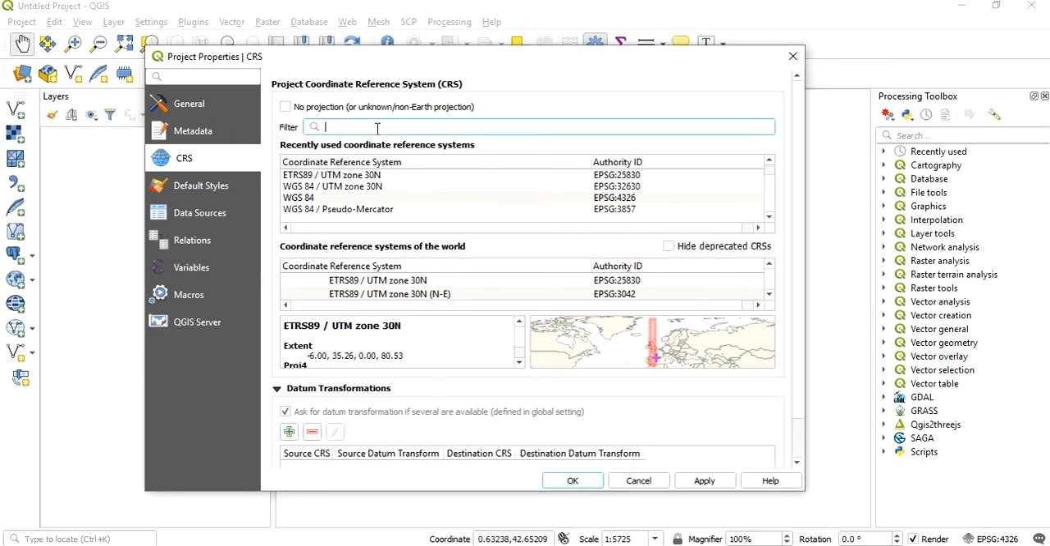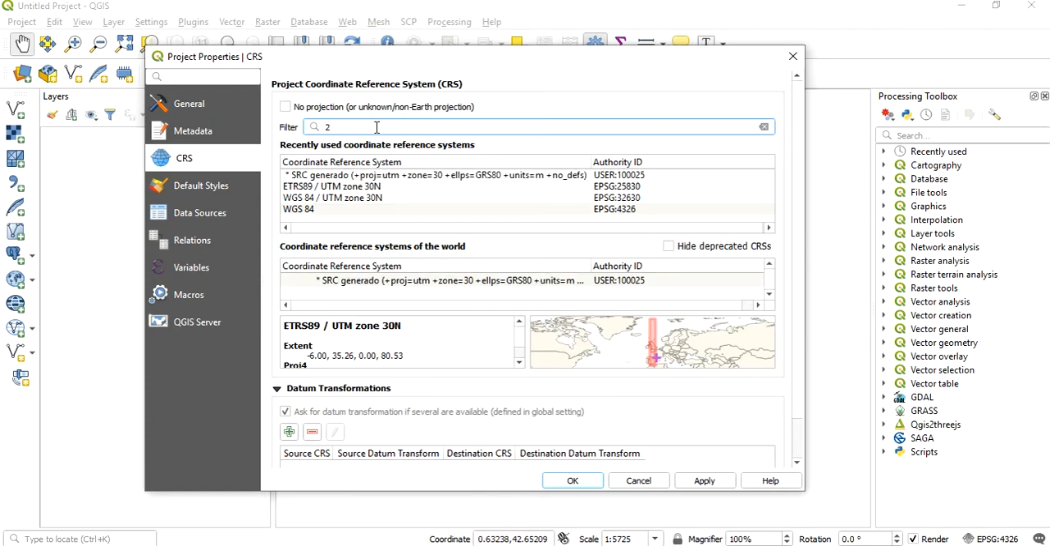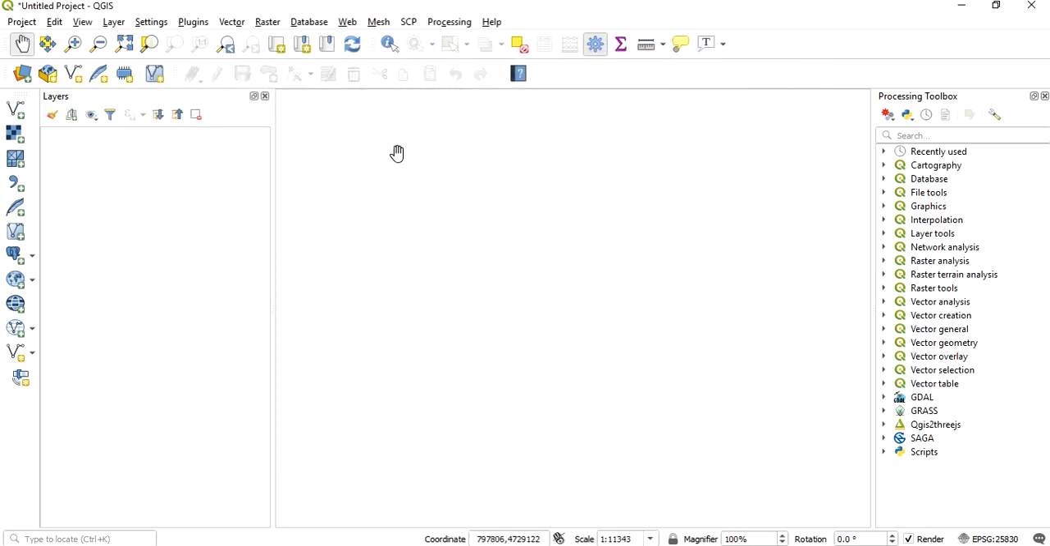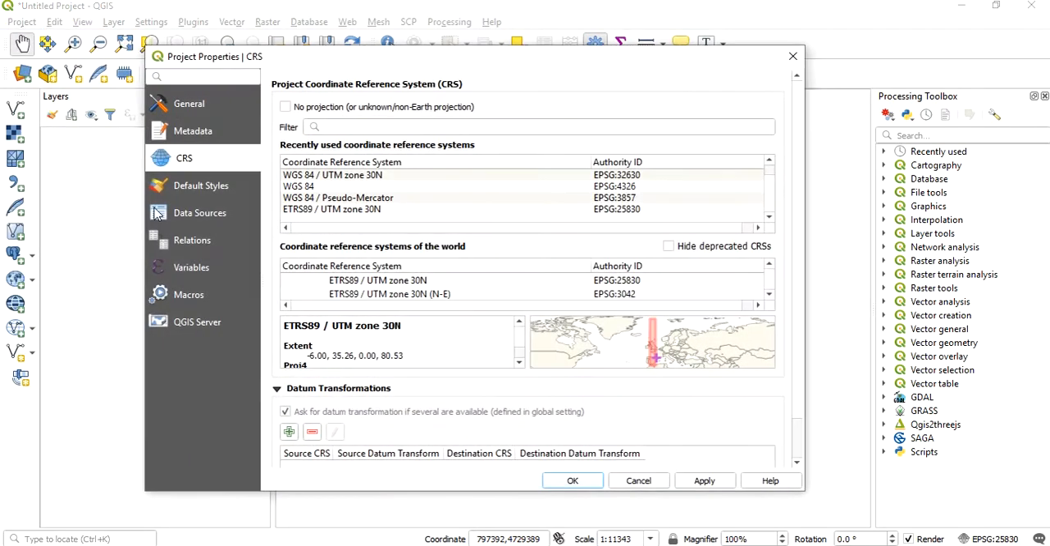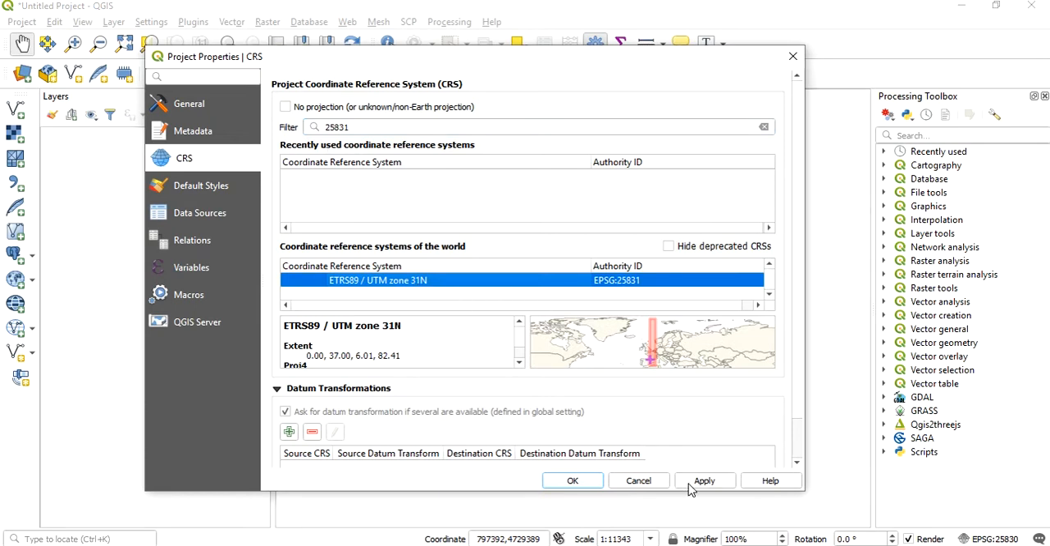Okay, so we can see that, for example, 25830 is the projection for central and western Spain, and surely if you work in Spain you will probably be using that one, but as we are working on the eastern part of Spain, it's going to be 25831. Okay, this one, and we can check it here at the bottom and then click Apply.